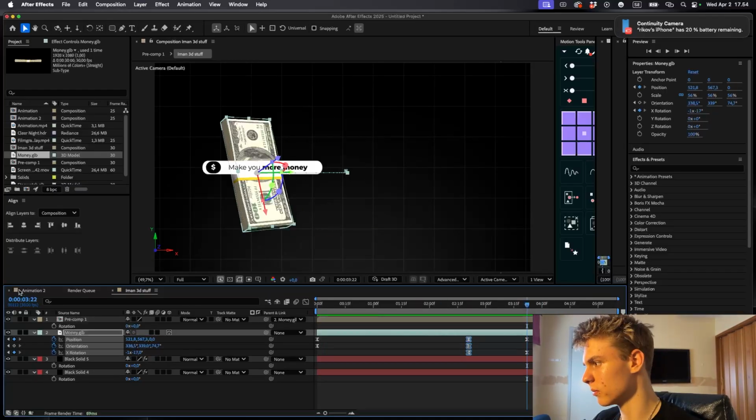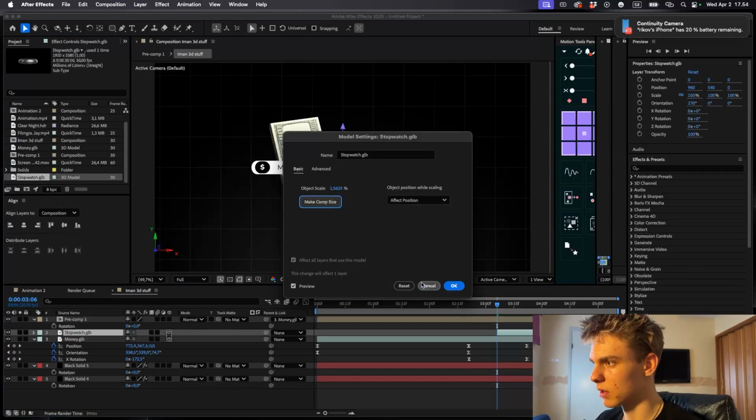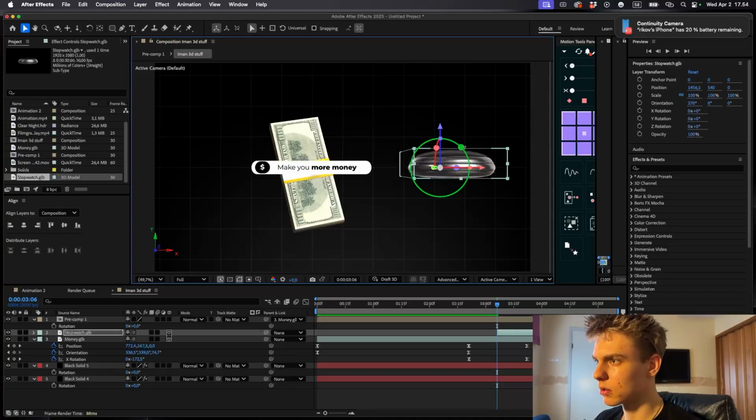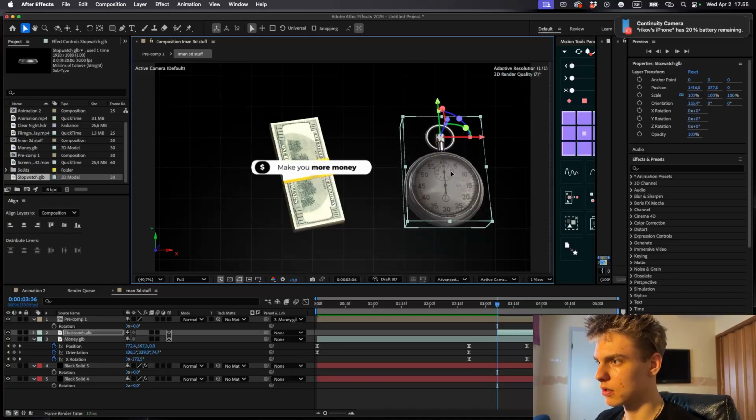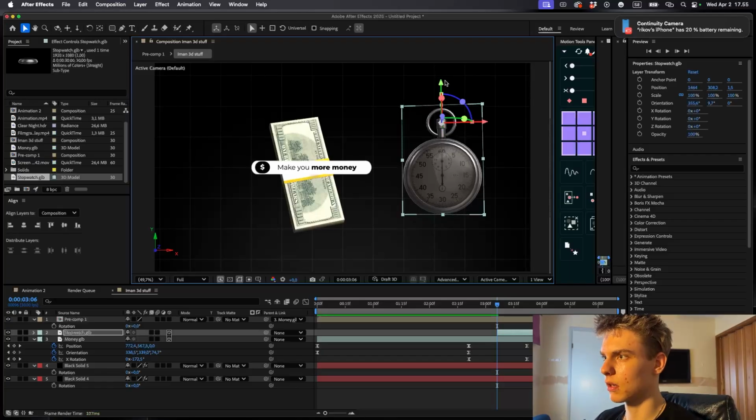Perfect, that looks awesome. So yeah, now I'll import the stopwatch. Drag it over, make comp size, and click OK. Awesome. Now we're also going to rotate this to make it look good, kind of like this. And yeah, you're just going to make it look something like this.